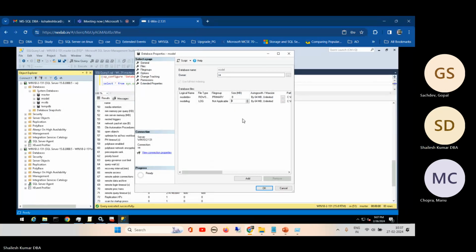But from the database side, we have to think about what data we are going to keep in the tables and what data the application writes. According to that, we have to customize here. For SharePoint, the recommendation is that the minimum data file size should be 100 MB and the log file 50 MB, because in SharePoint we are uploading PDF files, Excel files, and other things.